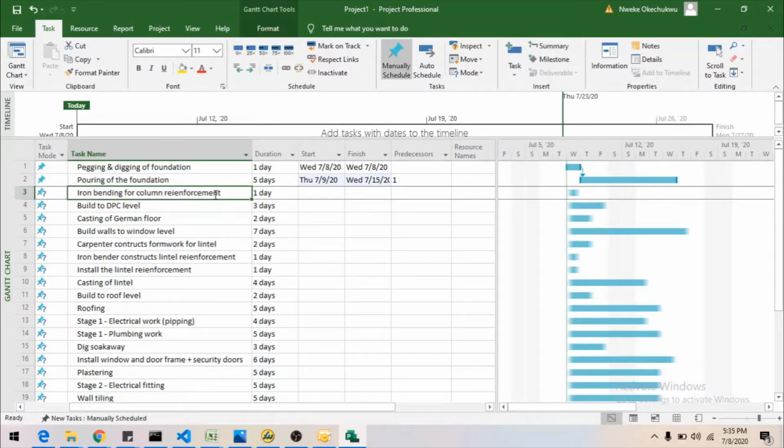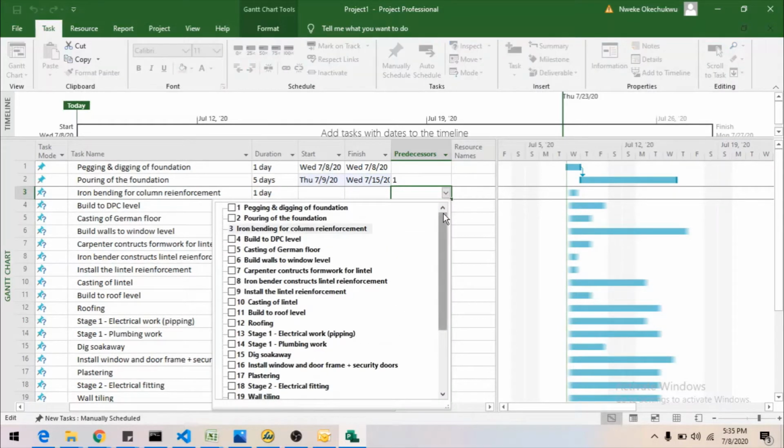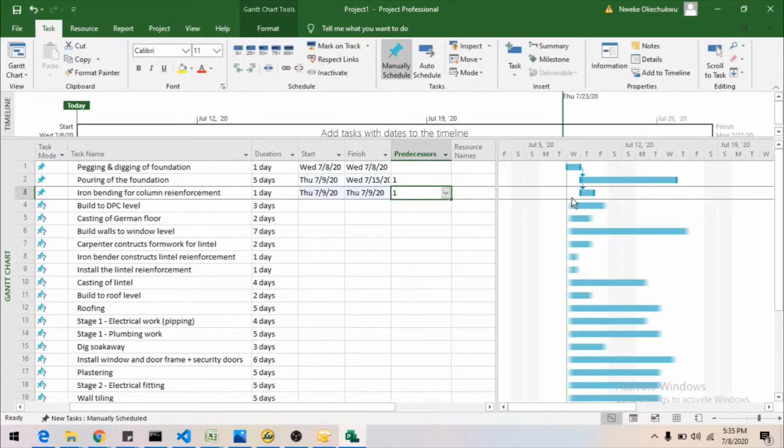Iron bending is not really a serious activity. It should be done sometime within the project, but not necessarily must it be finished before the pouring of the foundation. So let's just leave this iron bending activity at the start date, at activity 1. It just gives it some kind of initial timeline. We can even drag it here, but let's leave it where it is.